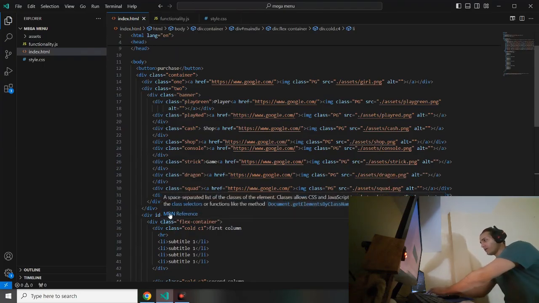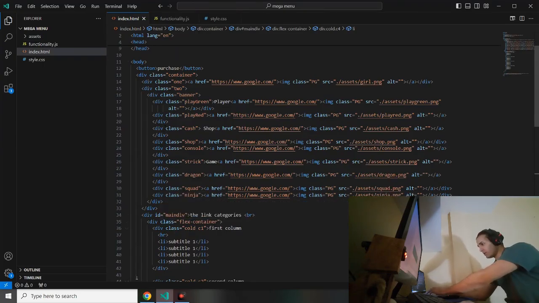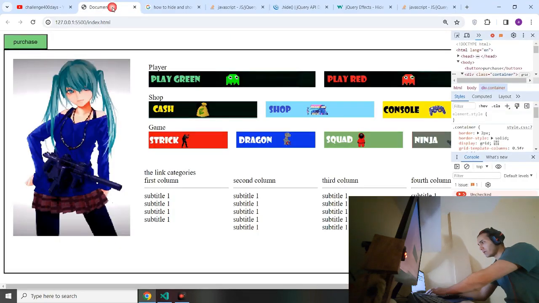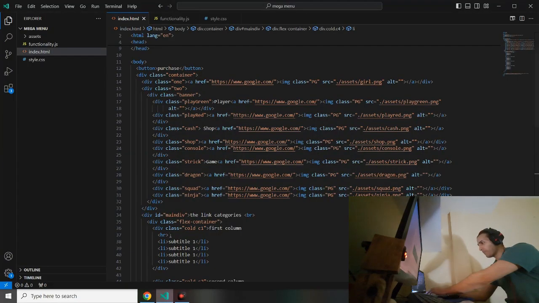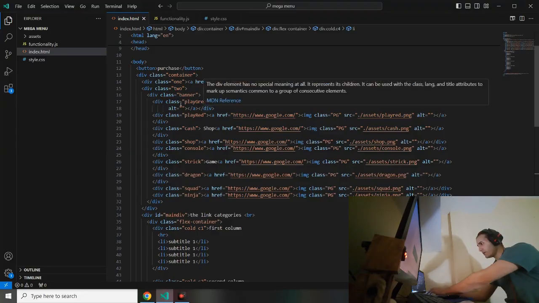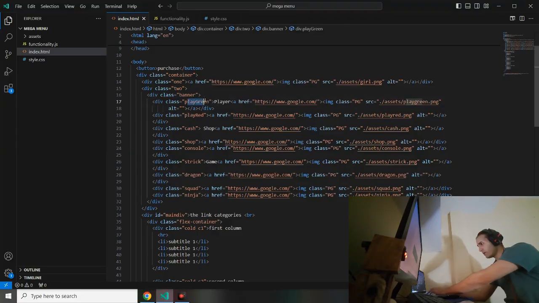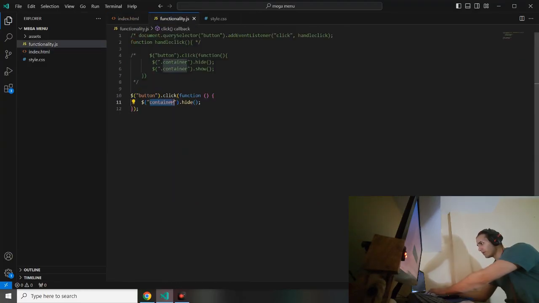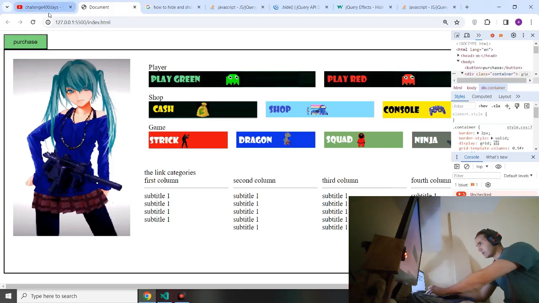Let's check if we can hide something else, like when the user clicks, it can hide the playgreen div tag. Where is the playgreen? Here is the playgreen, and the class has the same name. You can say container playgreen, Ctrl S.